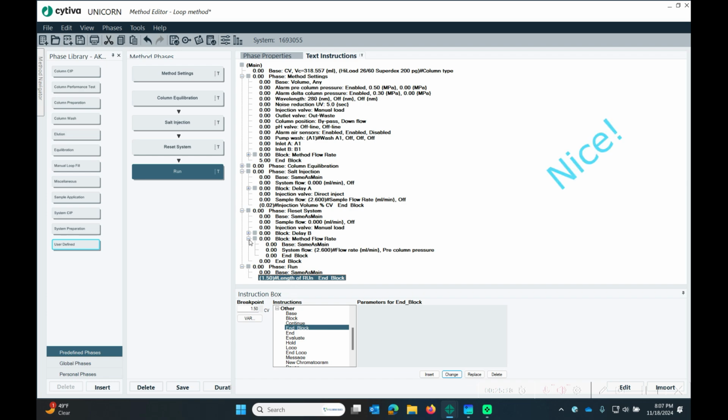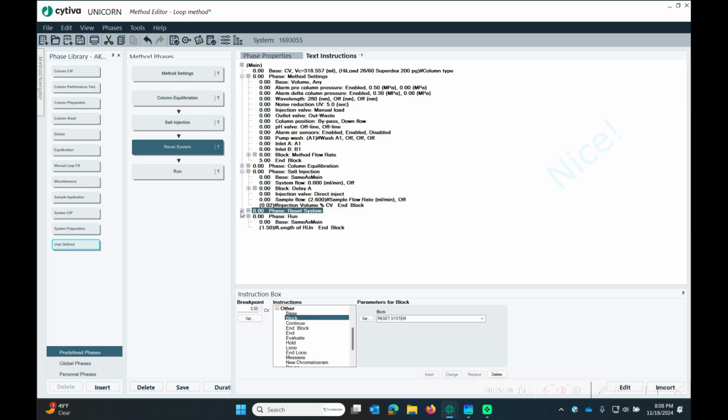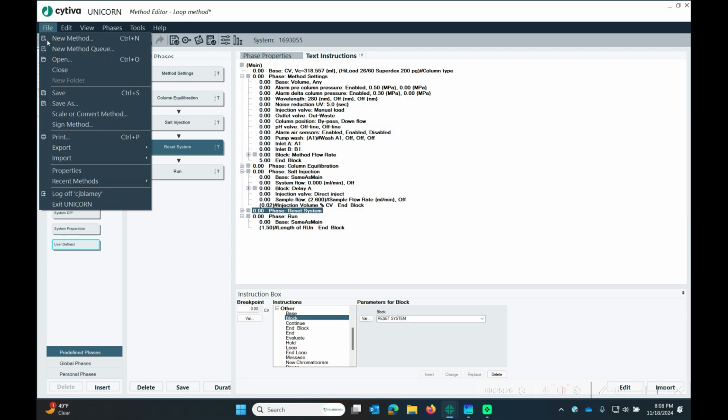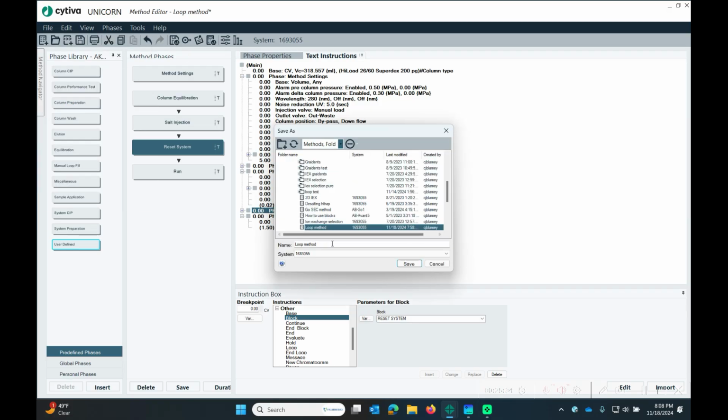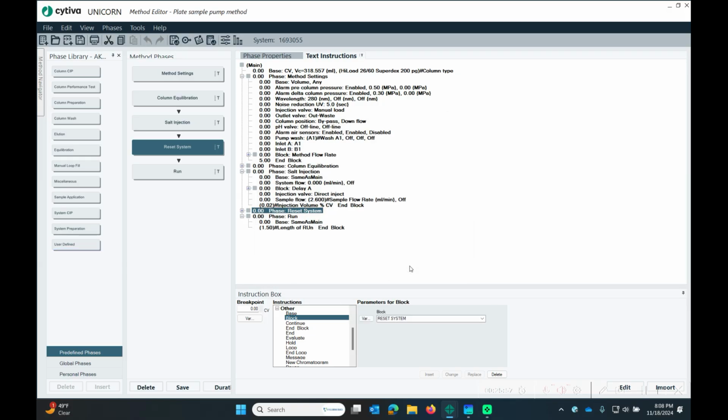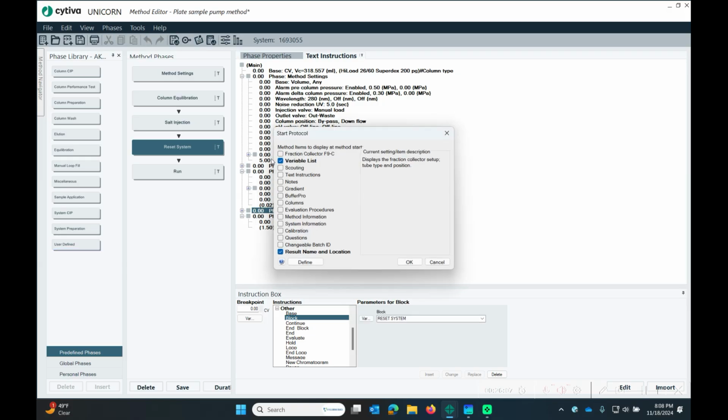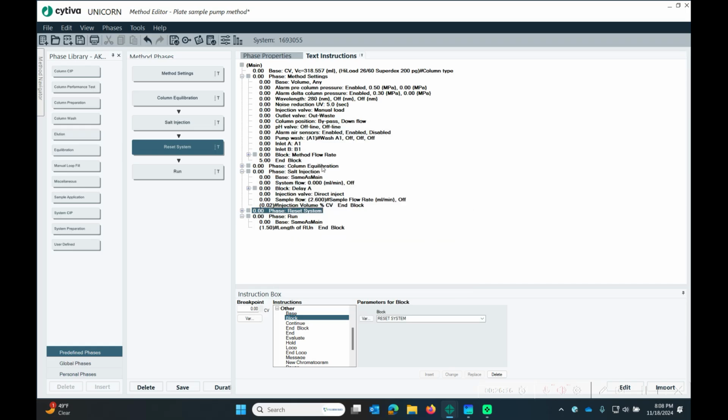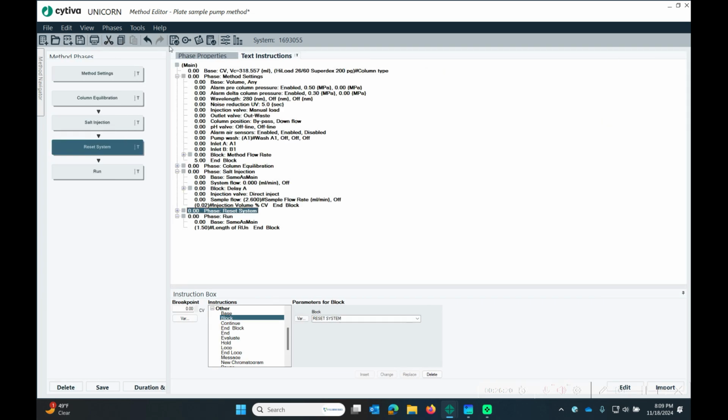All right. So now let's change this. Let's resave this method. Let's save it as, okay, so then the next thing is, let's do some scouting. So we're going to select the start protocol, we're going to select scouting, and this will allow us to do multiple runs at any one time. I'm going to close the phase library.